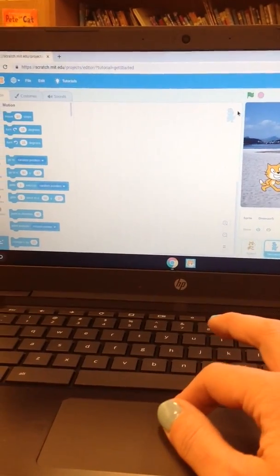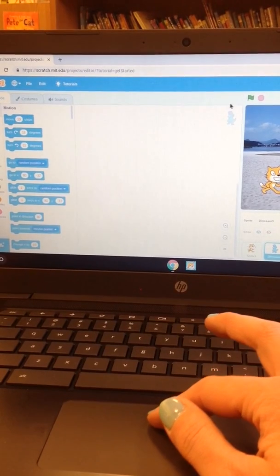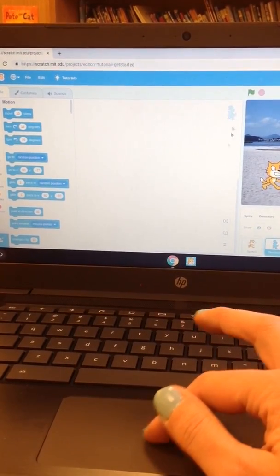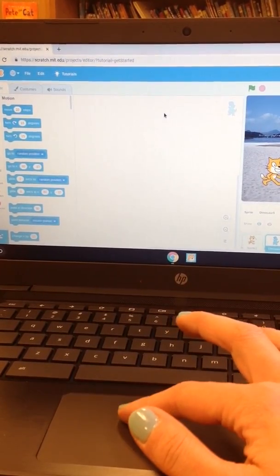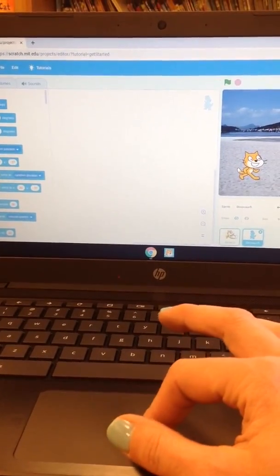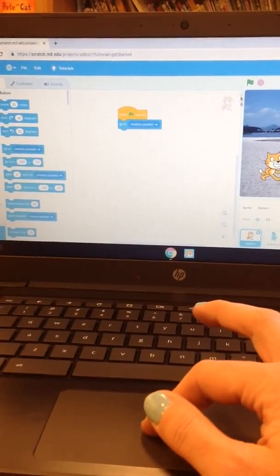Also, when you're coding, up here, you can see it's called a watermark. There's a light picture of the dinosaur. This will be the dinosaur's coding area. If you want to code your cat, make sure you click the cat, and you can see that.